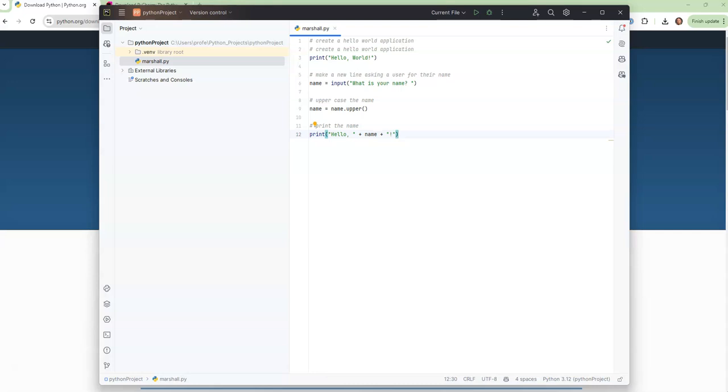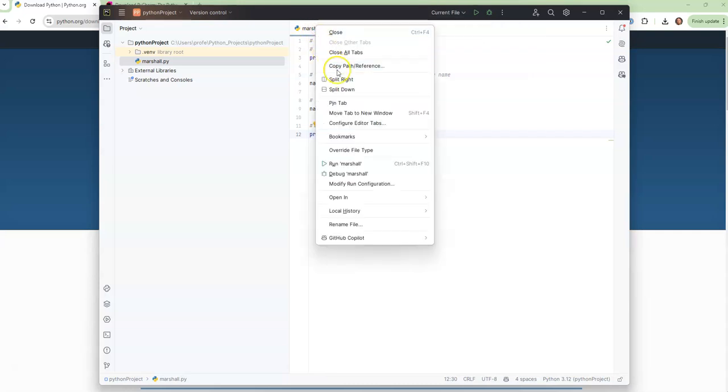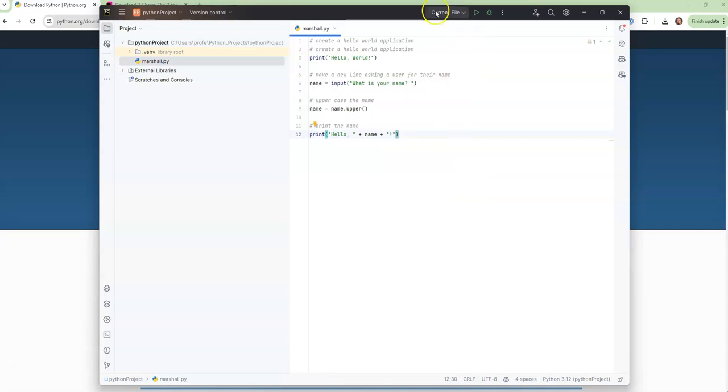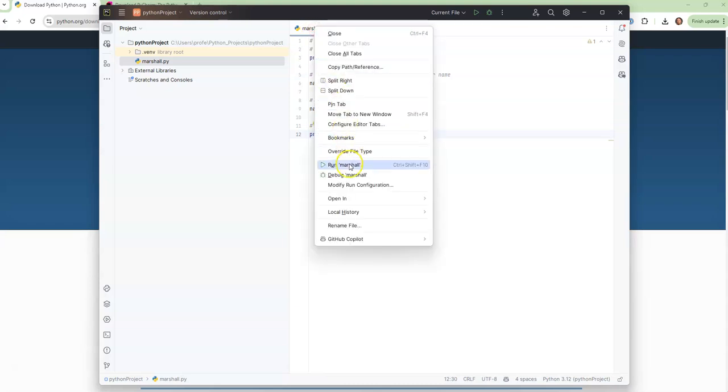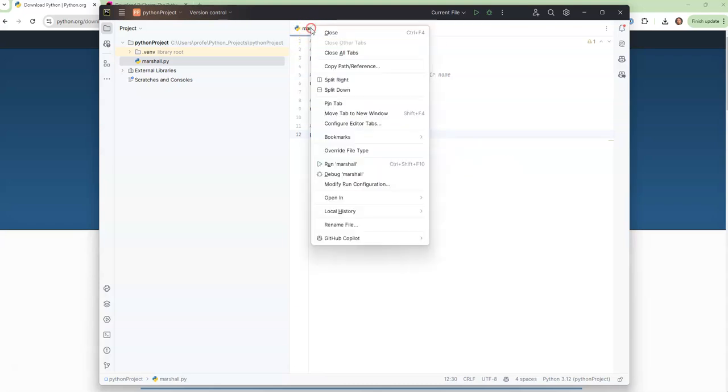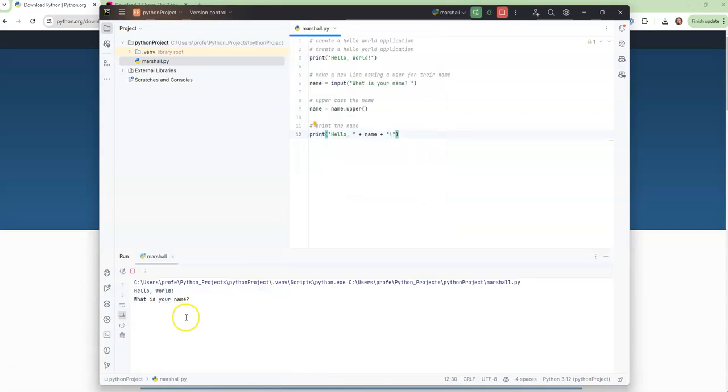And now when I run the application, up here at the top is current file. That means whatever current file I'm at, if I have a second file, I can pick the file and tell it to run. So I can run Marshall. I can run whatever current file is selected, so I can have a whole bunch of files open, or I can just right click and say run Marshall. And when it runs, watch what it does. It runs right down here.